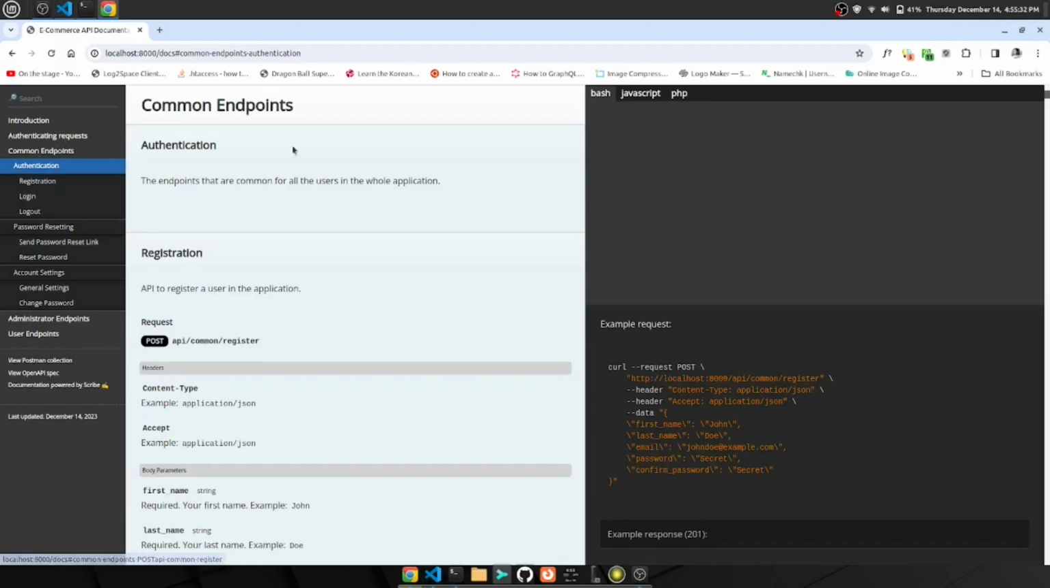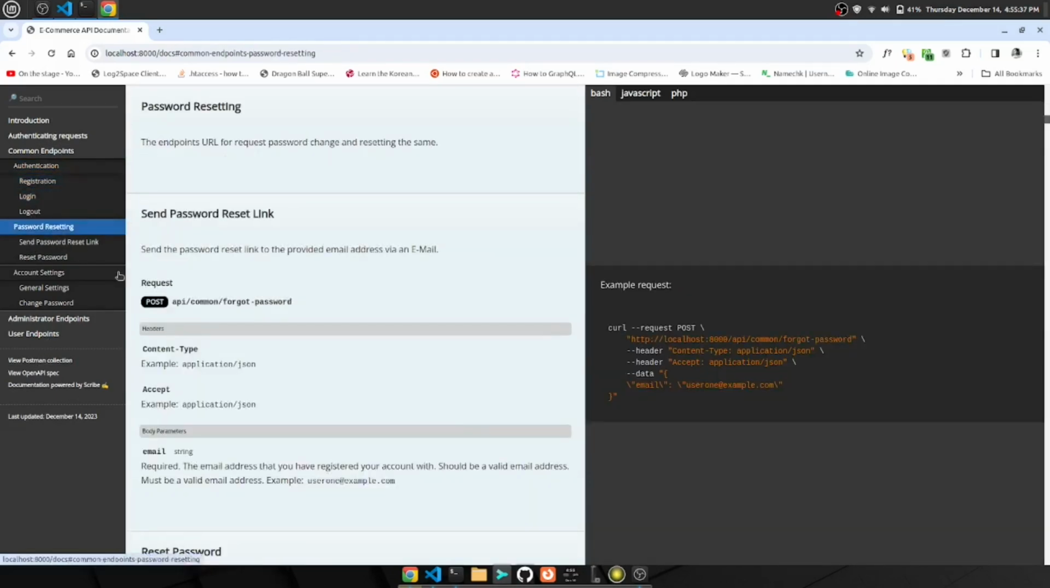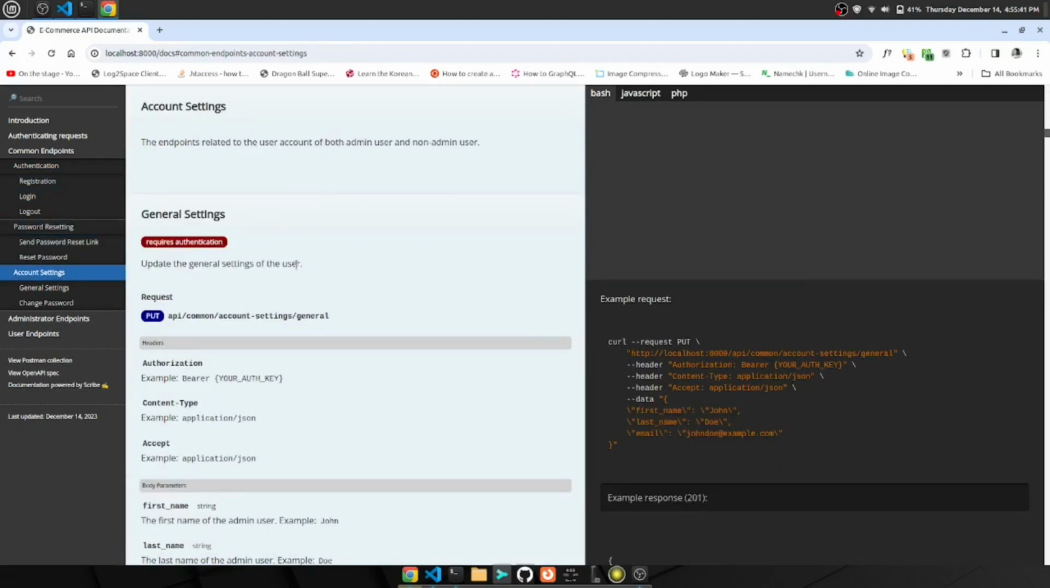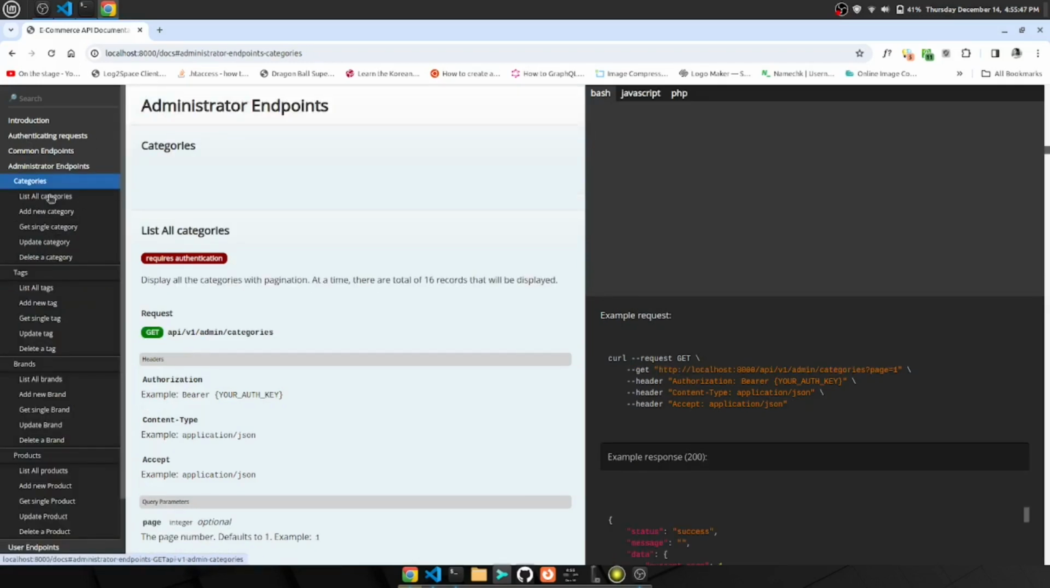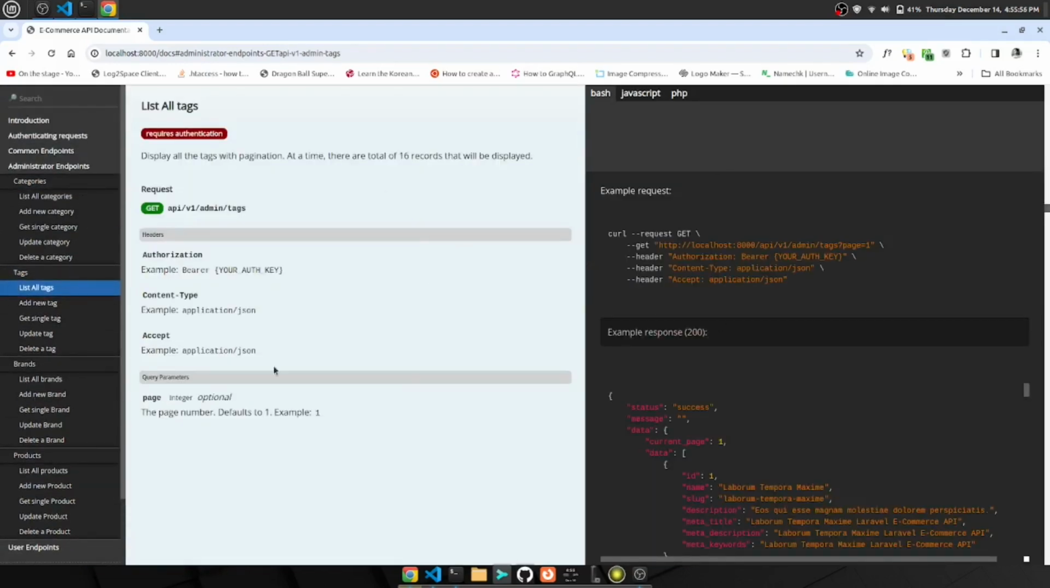Common endpoints which are registration, login and logout, everything, then password reset link, and account settings when they are already authenticated. This has been added by me. Similarly, the API for administrator panel also being added. There's categories, tags, and a listing of all the tags, etc.